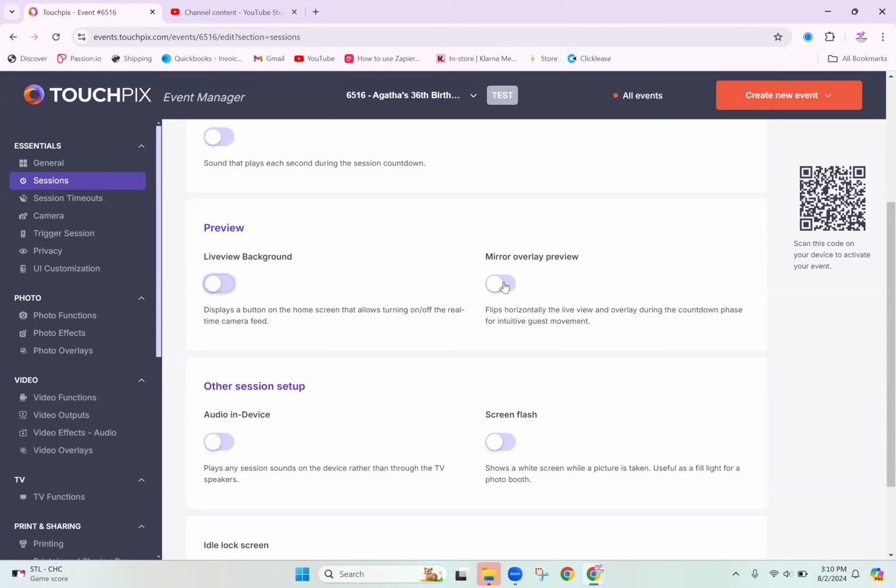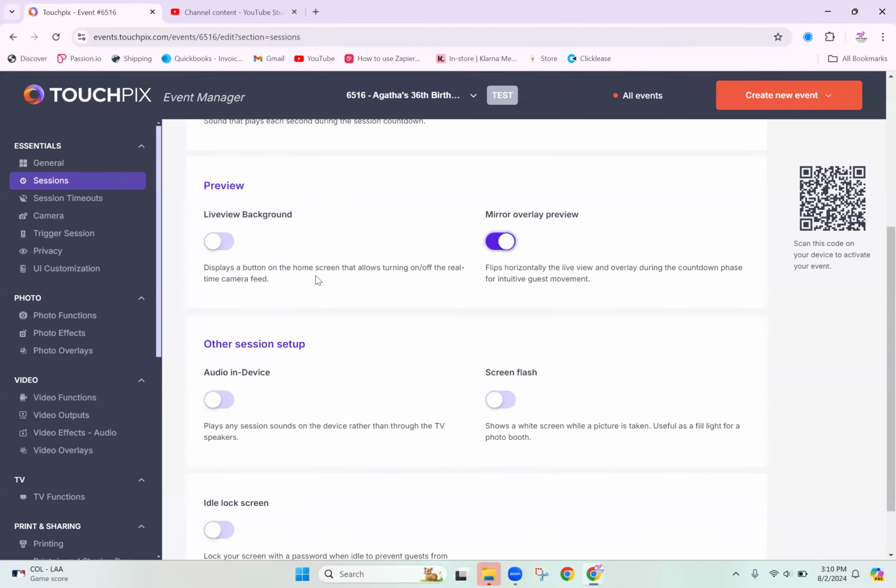The mirror overlay preview. So if you're ever standing in front of your photo booth and you pick up your right hand, on the screen it'll show the left hand being picked up. So if you click on this, it'll give you that mirror overlay preview, so that way it doesn't look disorienting to the customer.